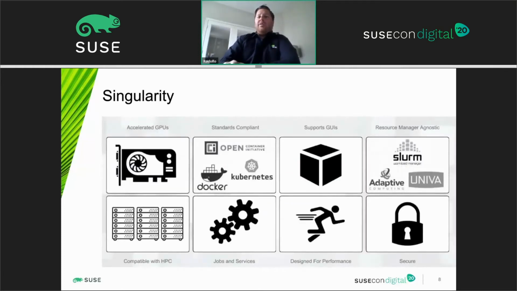Singularity allows you to run workloads on various GPUs, following industry standards like Kubernetes and the Open Container Initiative. They're designed to perform and run HPC workloads in a secure fashion, allowing you to utilize any workload manager of your choice, like Slurm, or third-party vendors like Univa and others.